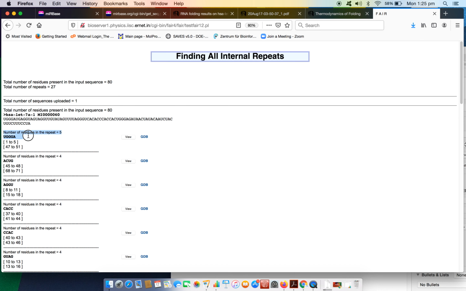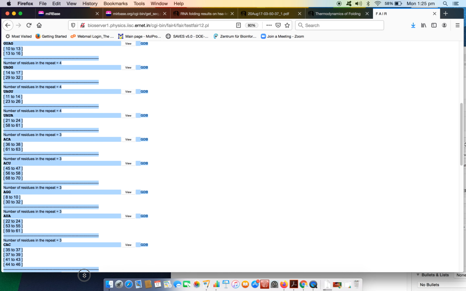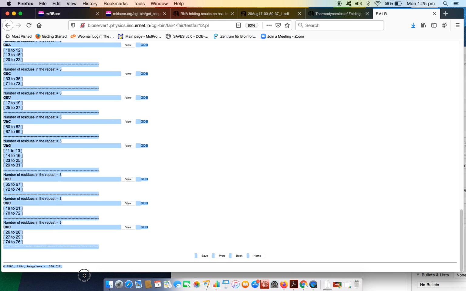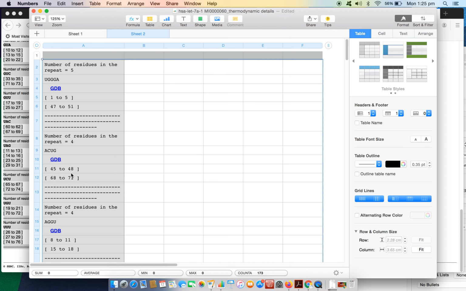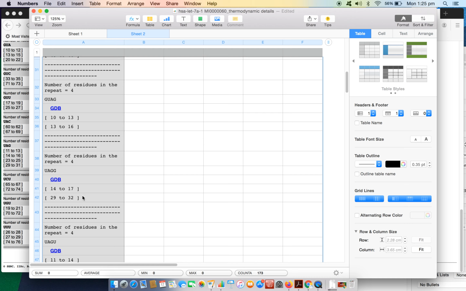Again you can copy this information like this, because this already has the sequence and the position of the sequences. You can choose another Excel sheet of the same workbook, and again just paste the information here. Here you will find that you have all the detailed information pasted in the Excel sheet.